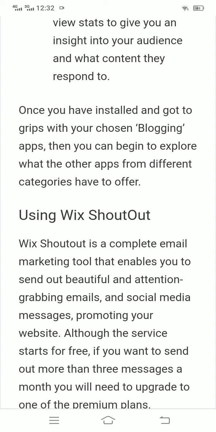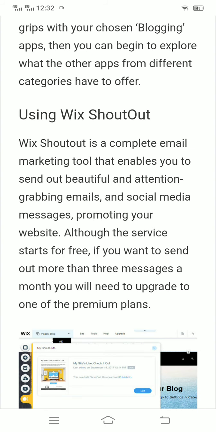Although this service starts for free, if you want to send out more than 3 messages a month, you will need to upgrade to one of the premium plans.